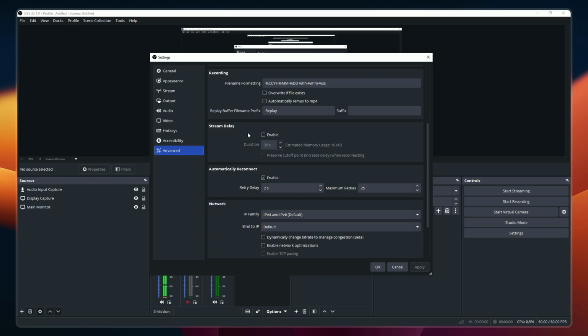Below the stream delay heading, you'll see an option labeled Enable with a checkbox beside it. Go ahead and check this box to activate the delay settings. Enabling this allows you to customize how the delay functions rather than using default settings.